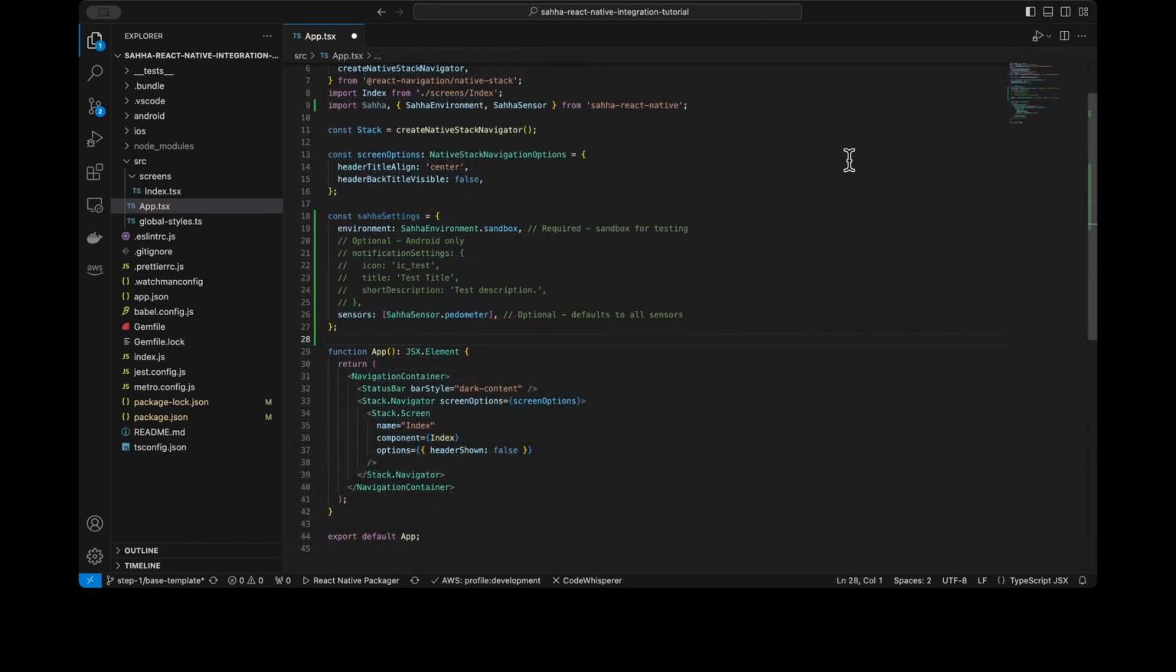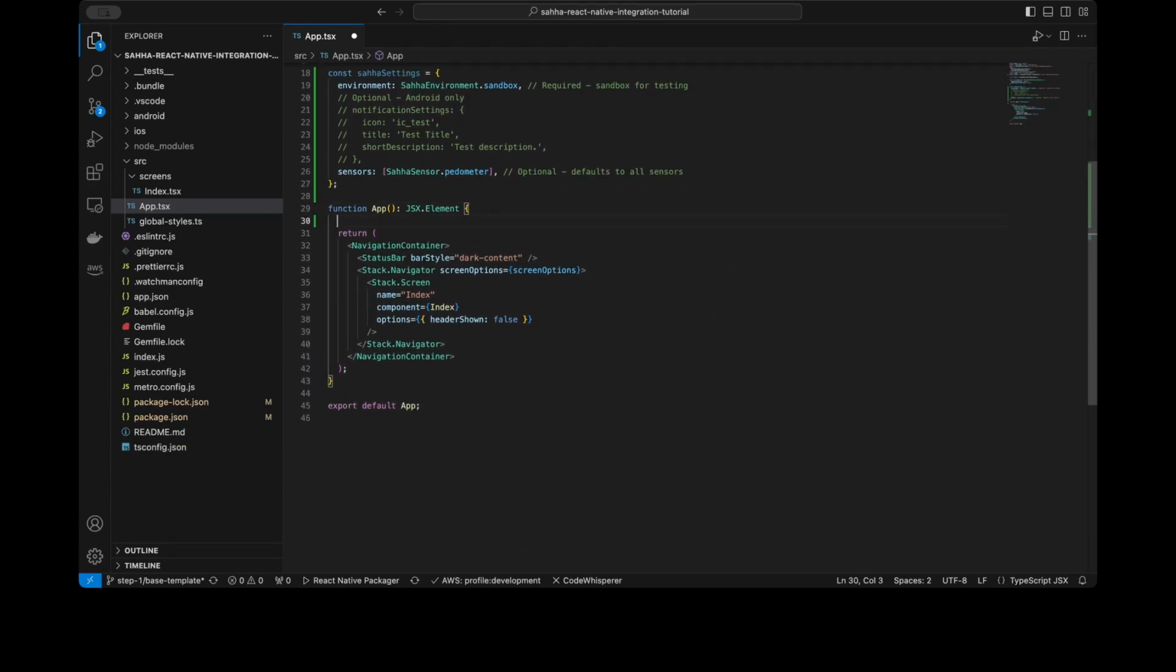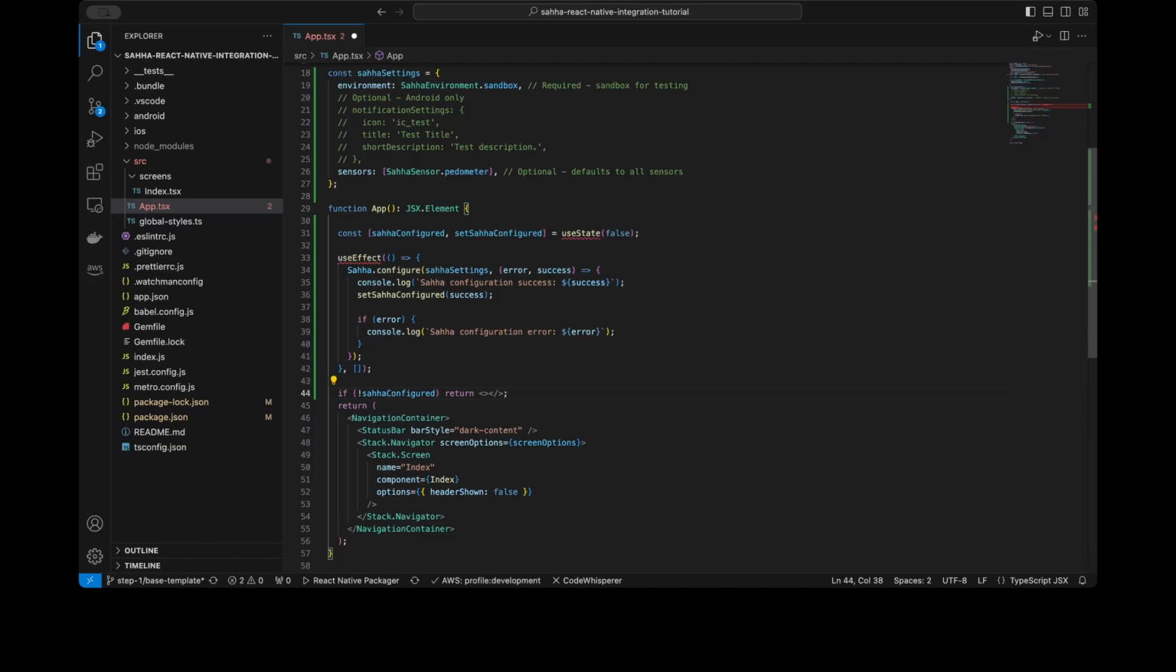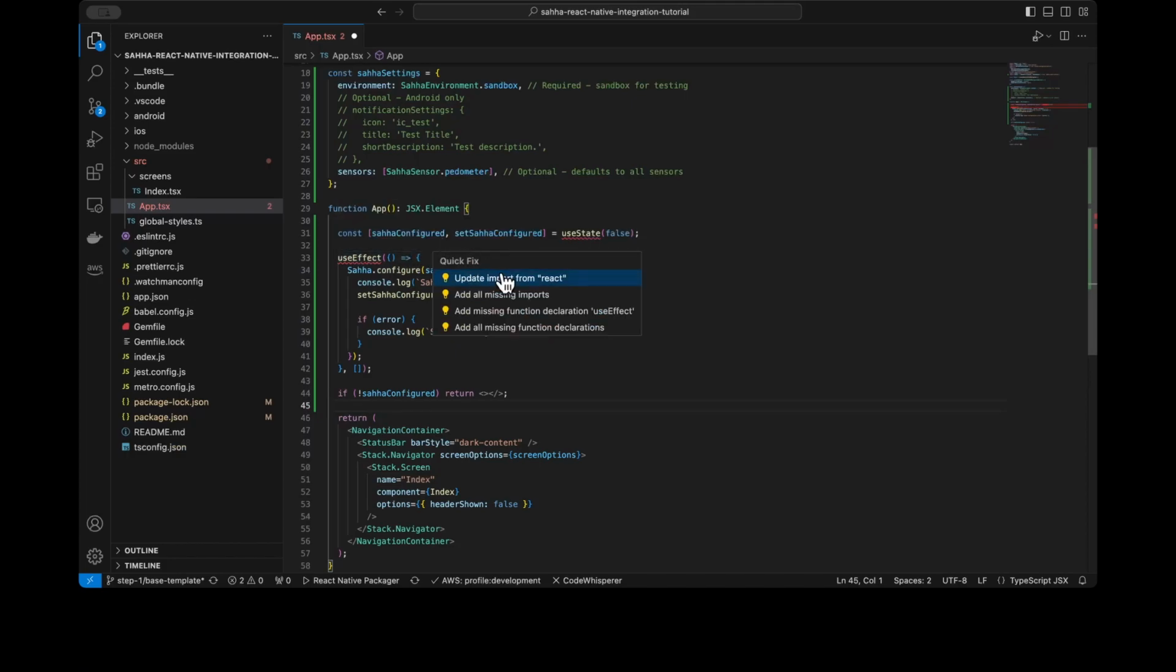Now that we've created our configuration settings object, I'll need to pass it to the Sahha SDK. I've added a useEffect here with a call to the configure function, passing in our configuration settings object. I've also added a little useState boolean that we'll use to stop the screen from rendering until the SDK is being configured. When the app initializes, it should attempt to configure the SDK and render the index screen once the SDK has been successfully configured.